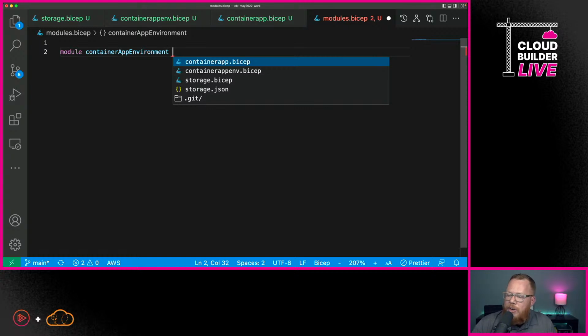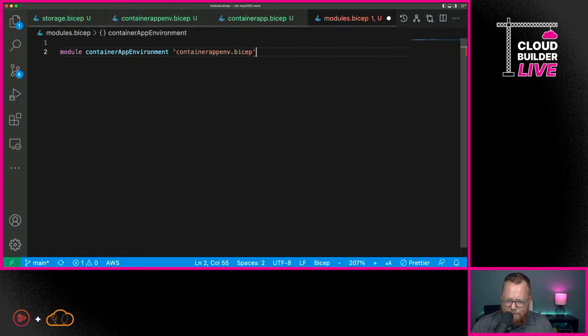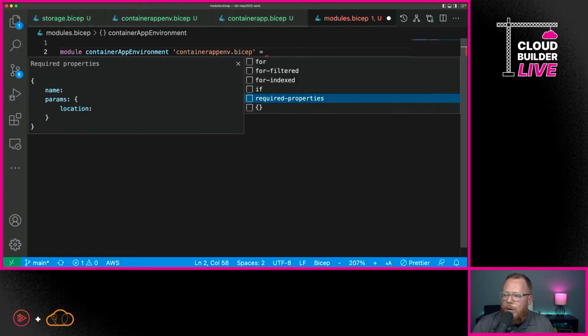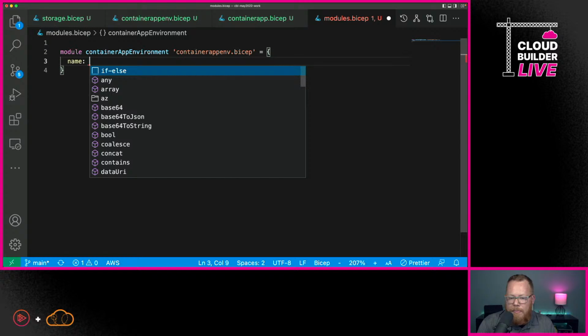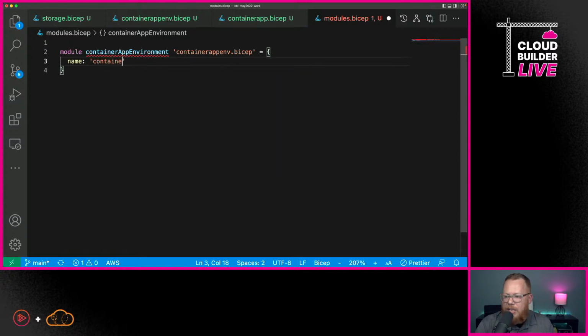Now, what we need to do here, you can see we have IntelliSense locally, and I can select here container app env.bicep. That's what I want. So we're saying we want to create an instance of this. And here's the cool thing. Now that I've defined that module and I've added in those customization points with parameters, right? I only had to write that one time. Now, for me to go in and to create an environment, it's as simple as giving it a name, which in this case, we're going to say container app env.